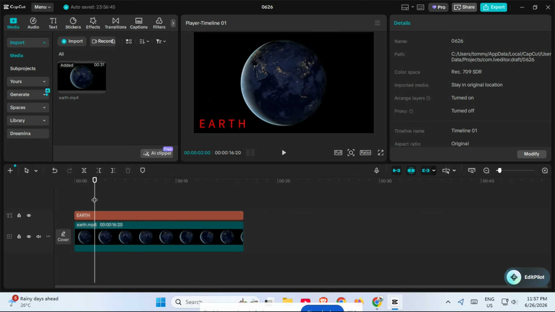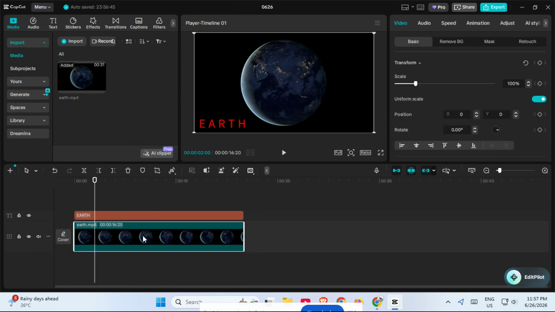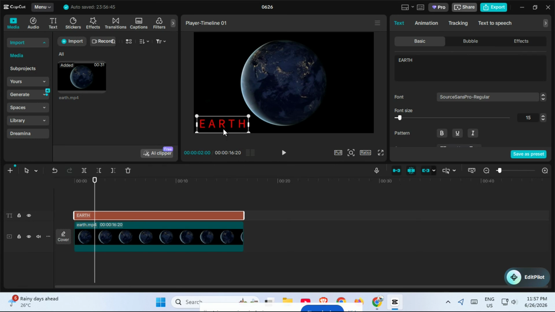Let's jump right in. First, open CapCut PC and load the project you want to work on. Once your timeline is ready, click on the video clip or text clip that you want to animate. This is important because the fade effect only applies to the selected clip. If you want to add the effect to a video segment, click the video. If you want to fade in text or captions, just select the text layer instead.